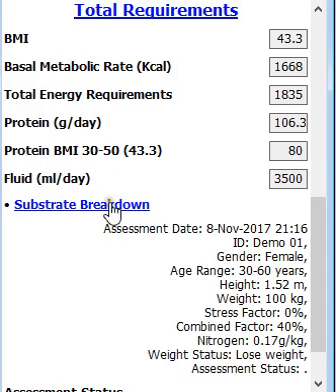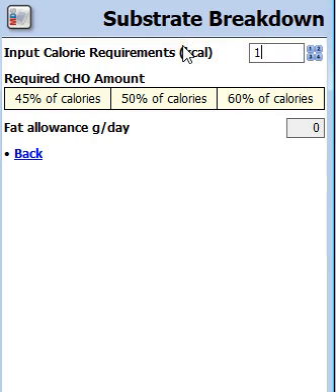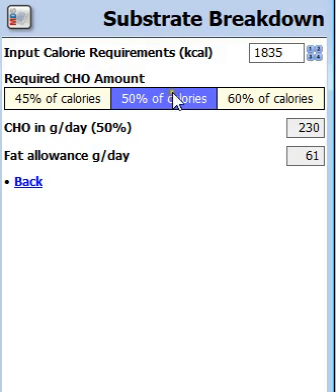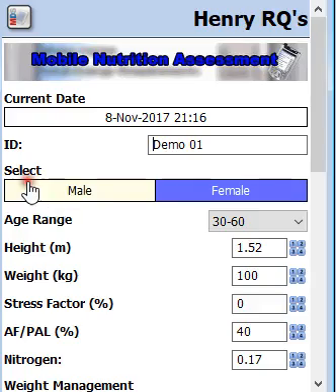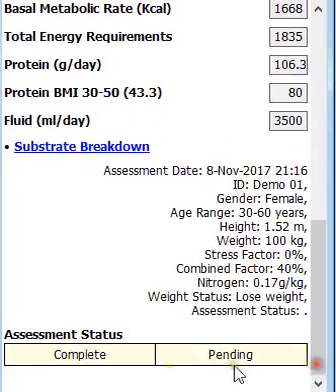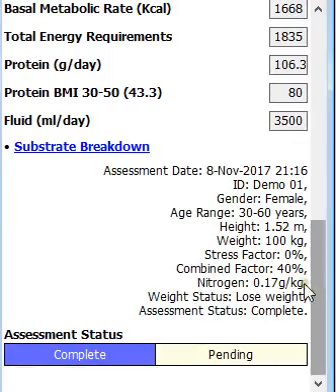Now the substrate breakdown looks at carbohydrate requirements for people with diabetes. So if we think our subject here requires 1835 calories, we pop it in here, 1835 calories, and if we select 50% calories from carbohydrate, it tells us they require 230 grams of carbohydrate per day. The fat allowance is here as well, which is 61, and that is based on about 30% of their total calories. And now we can click on complete, and that's our assessment complete.